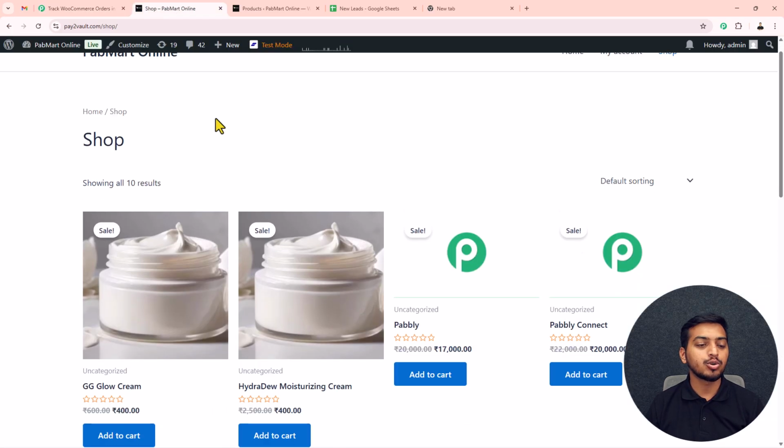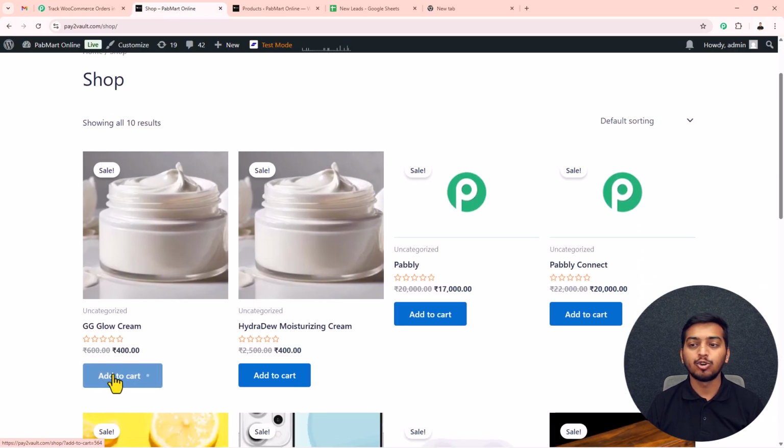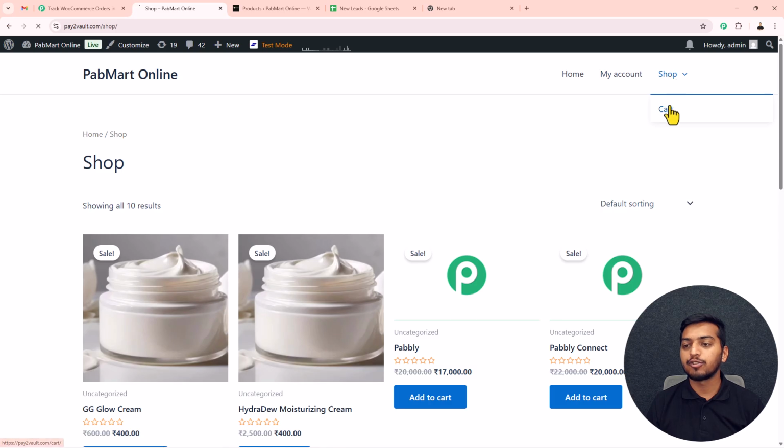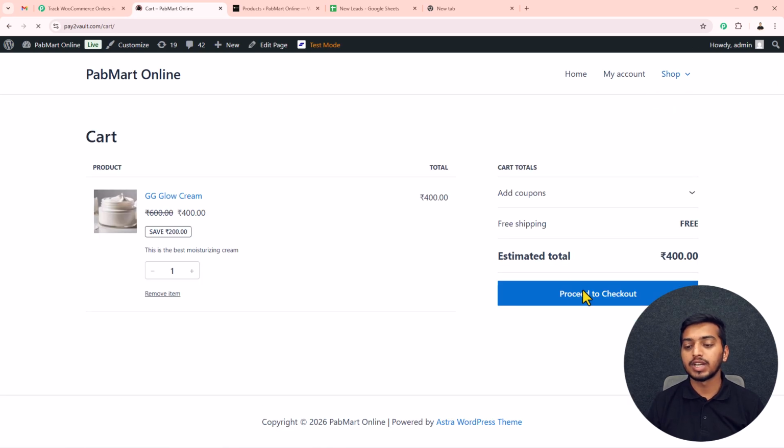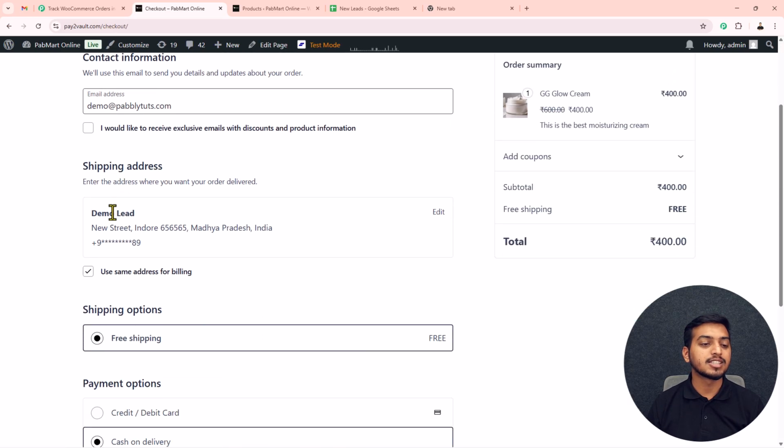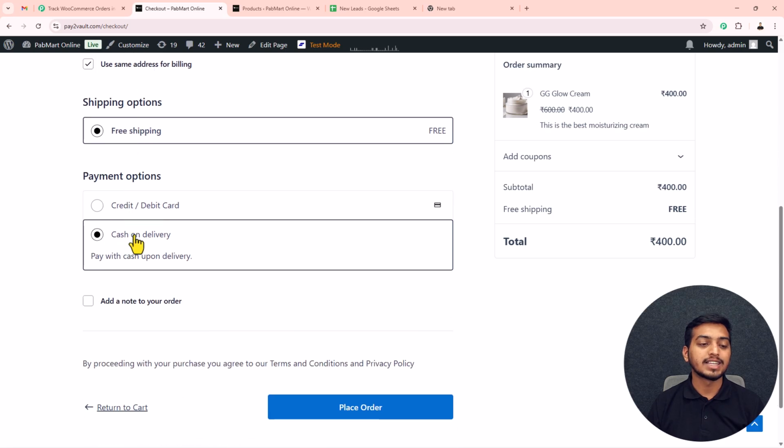I will open my store and I will buy this cream. I will add it to my cart. I will open my cart from here. Next, I'll proceed to checkout. Here, this is my email. This is my shipping address. Now I'll select this method as cash on delivery and I will place my order.